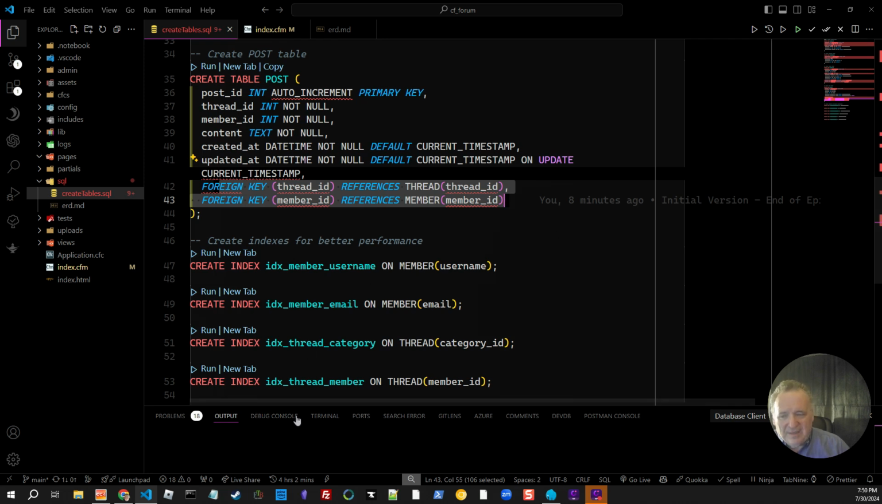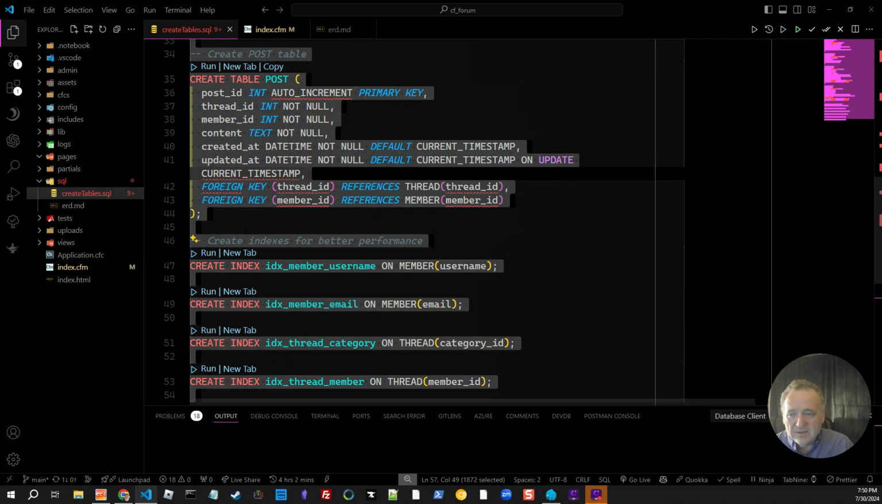Not sure we really need these indexes for what we're doing. I'll leave them for now. I haven't actually ran this yet. If it throws an error, I'll pull them out, because this is just for a demo for us to practice.